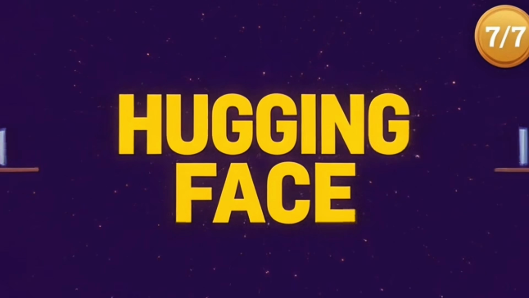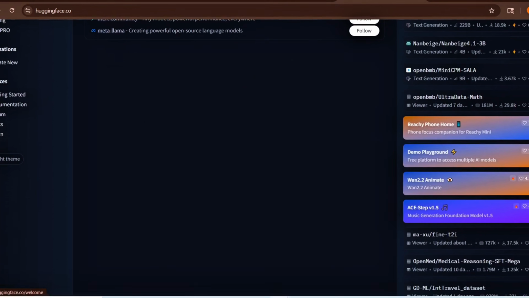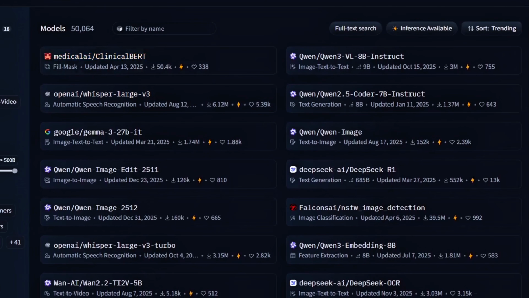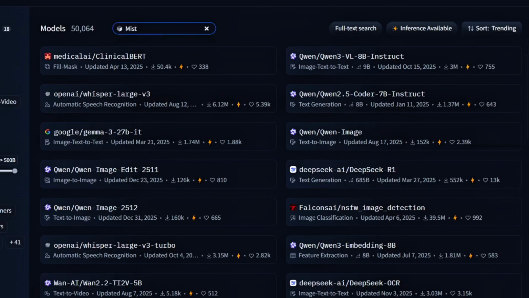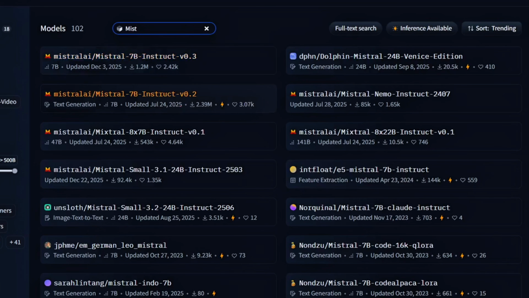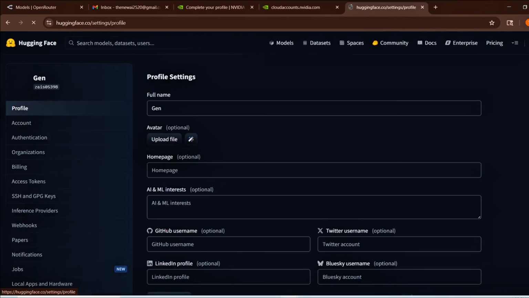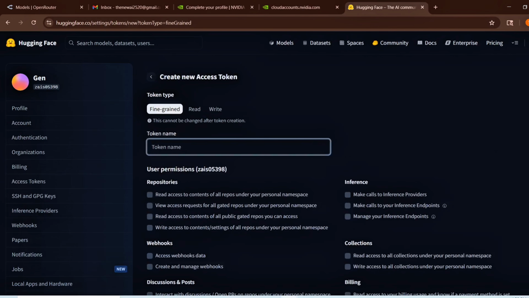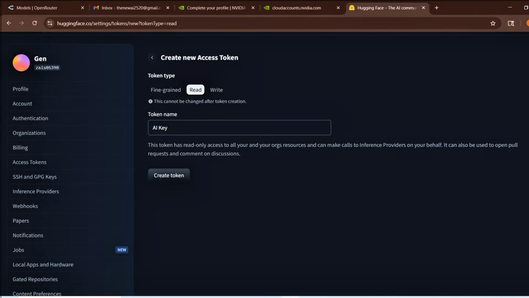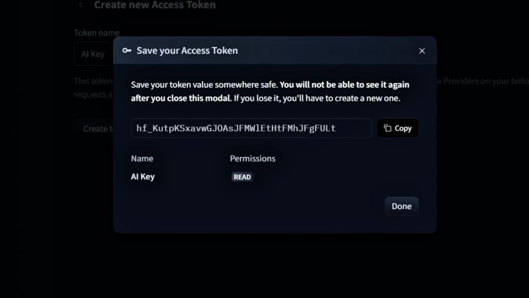Final platform, Hugging Face. This one is remarkable because you're getting access to over 220,000 models through a single API key. Navigate to huggingface.co and register for an account. Once registered, click your profile picture and select Settings from the drop-down. Find Access Tokens in the Settings menu. Click New Token to begin creation. Assign a name. Inference API is descriptive. Select Read Permissions for the token. Click Generate Token. Your token appears.